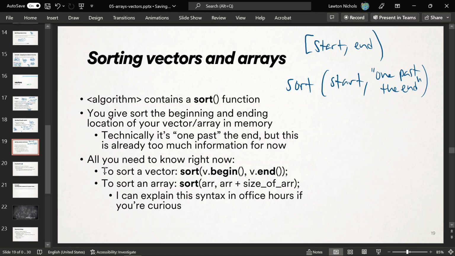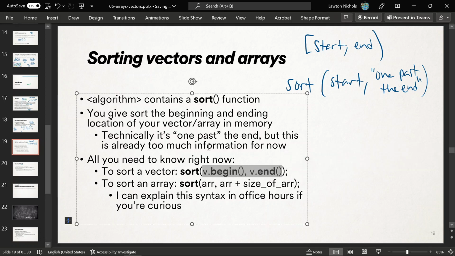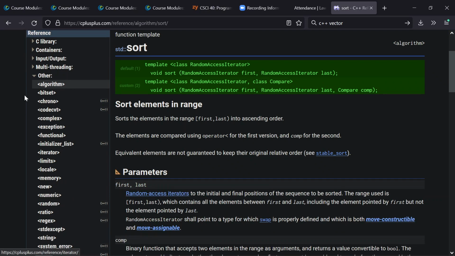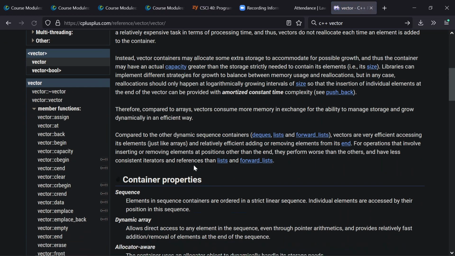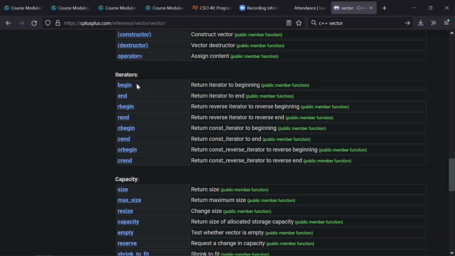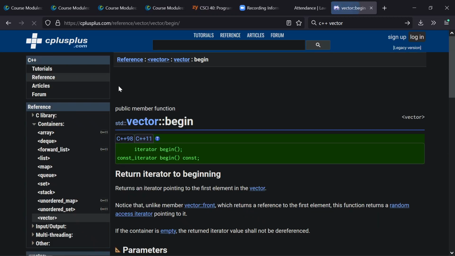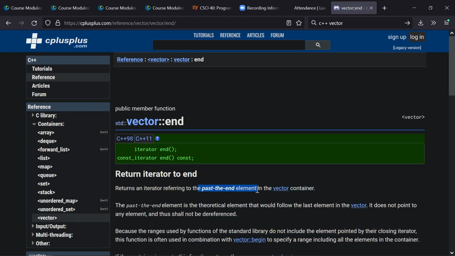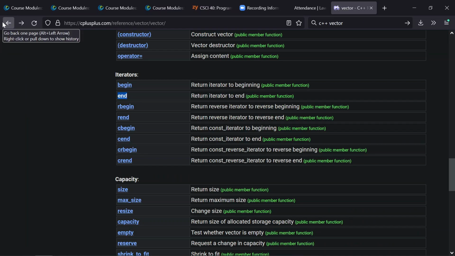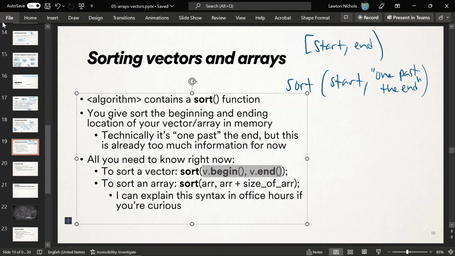So this is all you need to remember. If you would like to sort a vector, you say sort, and then you give these two things, which are called iterators. You say sort v.begin and v.end. If I go back to the vector library, there are these things called begin and end that essentially give you back the memory location of the first element, and then one past the end element, for vectors at least. You just need to remember to say them both in that order. So sort from the beginning of v to one past the end of v. That's the syntax. That's the line that you use.